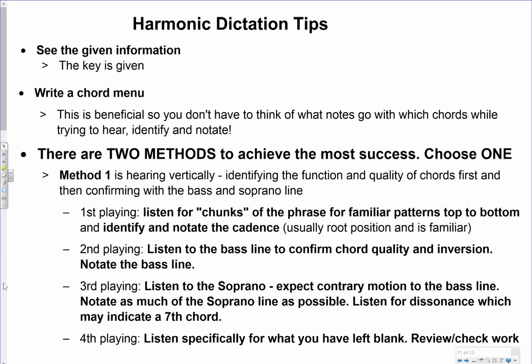Harmonic dictation tips. See the given information. The key will be given. Write a chord menu. Writing a chord menu is beneficial so you don't have to think about what notes go with which chords while trying to hear, identify, and notate. There are 2 methods to achieve the most success for harmonic dictation. Choose one. Here's method 1.